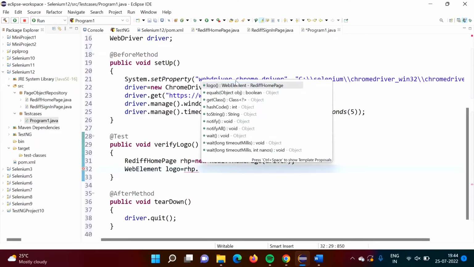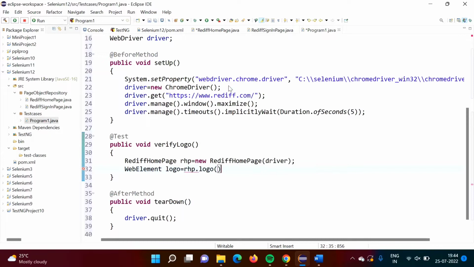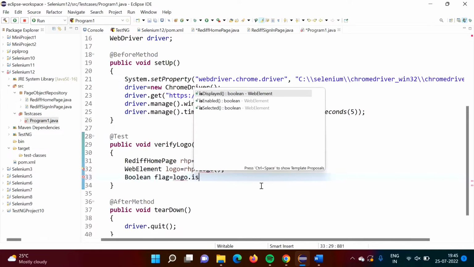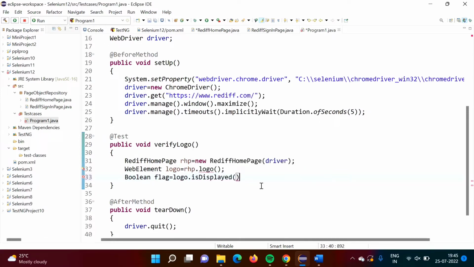Now see it is showing these methods, right? So what method have we created? Logo. So that I have mentioned. Okay. Now see, so we got the logo. Now we'll create one boolean value. I will mention flag is equal to, if this logo, now see this is a web element, right? If it's displayed, we'll call this method. If it is displayed there, it will return true, otherwise it will return false.